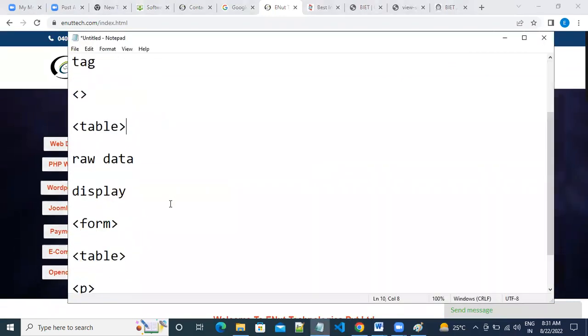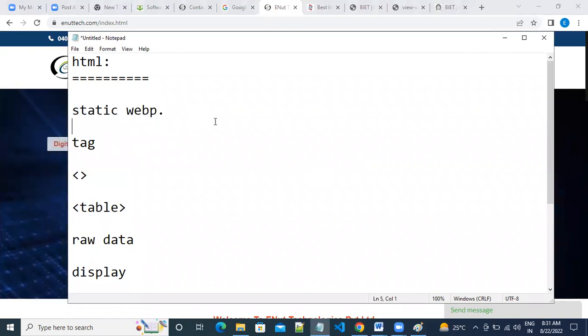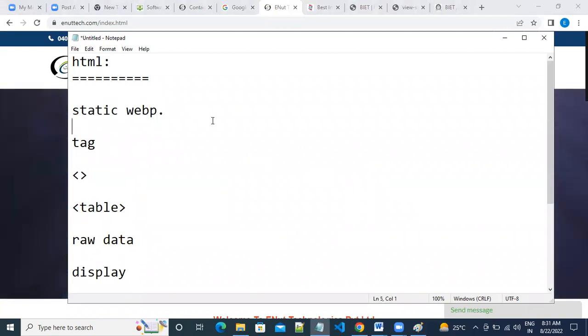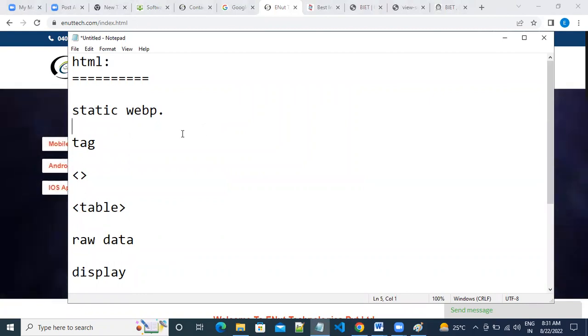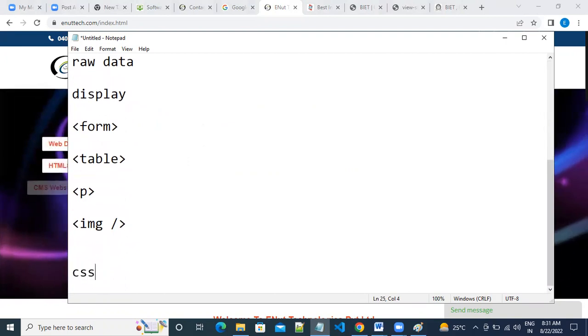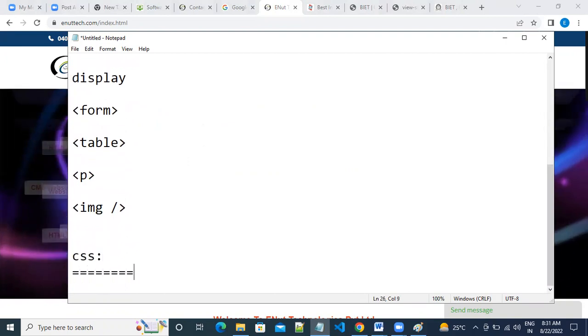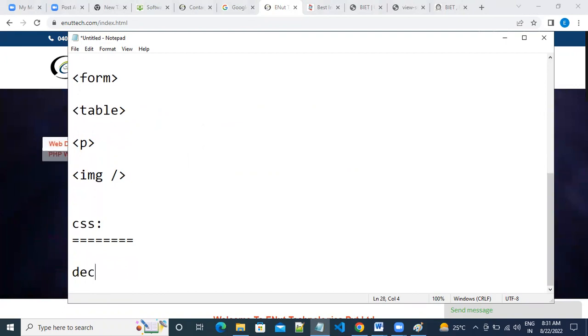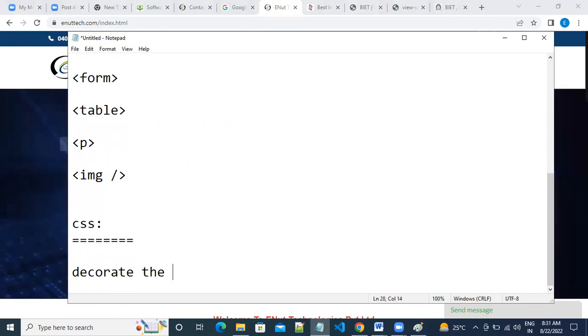Simply we can say that by using HTML, we can design static web pages, and it is completely raw data, meaning there is no proper look and feel. If you want the look and feel, we have to use the module called CSS. By using CSS, we can decorate the web page. Simply, we can do the makeup for our web pages.